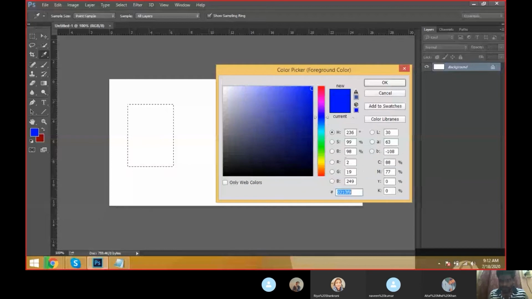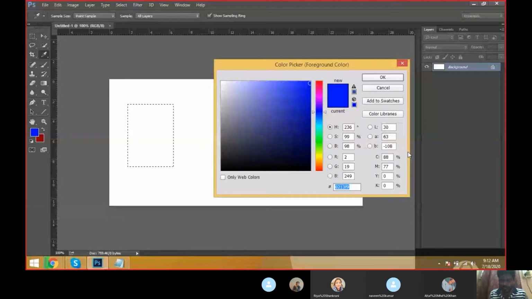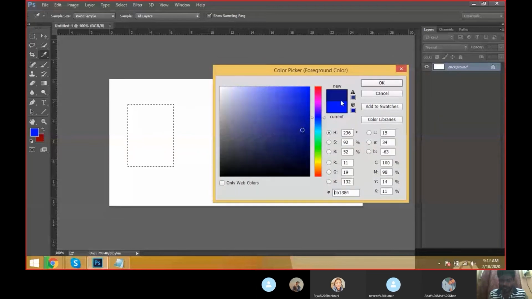Just select like this. And what is your current color? The current color is blue. And what is your changing color? This is a slider bar to change the colors. Your new color will be the new one, this is the current color and this is the new color. Okay, and we can define the color value here. This is called the hexa code, and we can define the color with a CMYK mode also. This is the CMYK code.